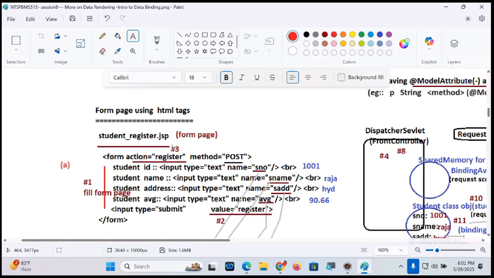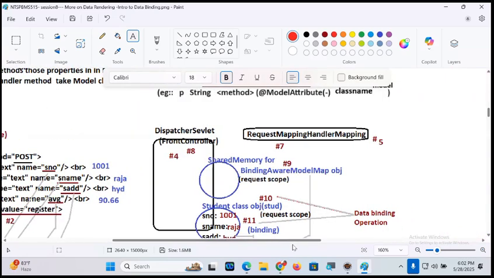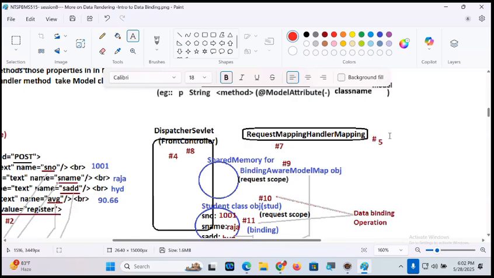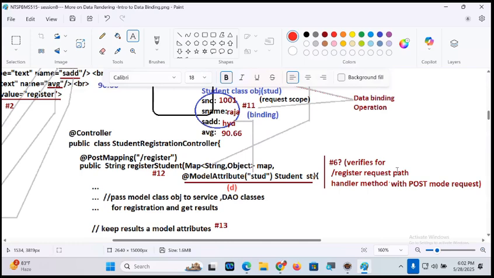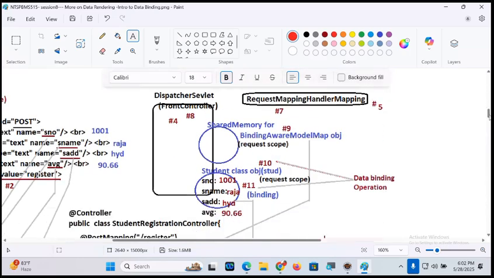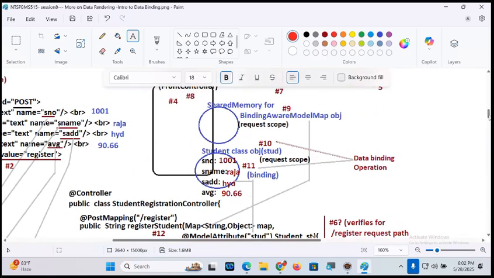Number four, the dispatcher servlet traps and takes the request. Number five, hand over the request to handler mapping. Be with me. Number six, it will search for the handler method whose request path is register. What is number seven, guys? I want a reply.